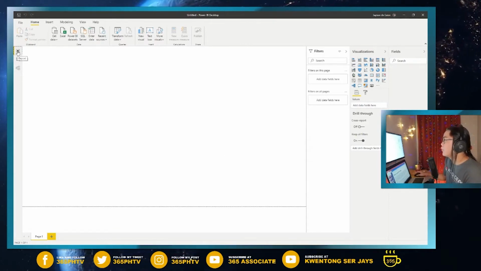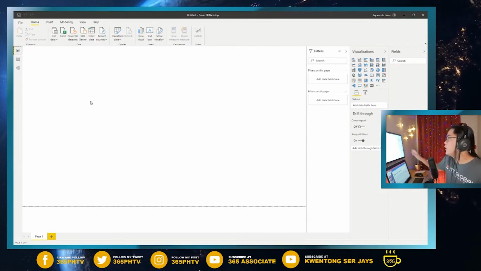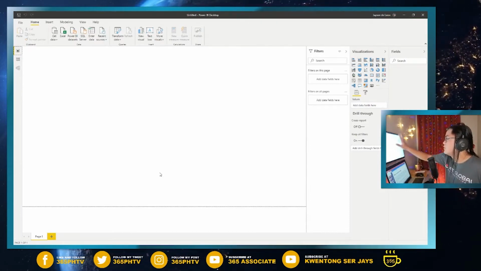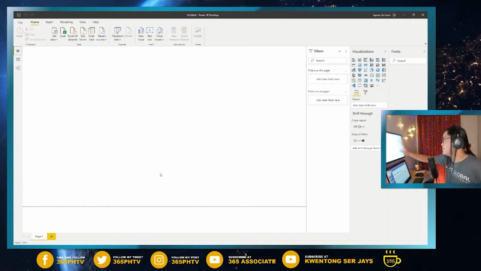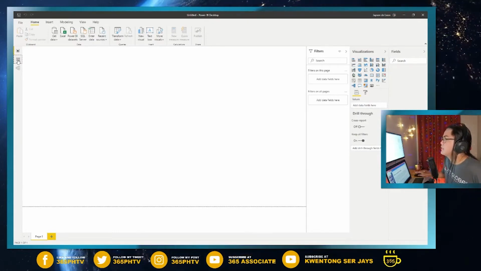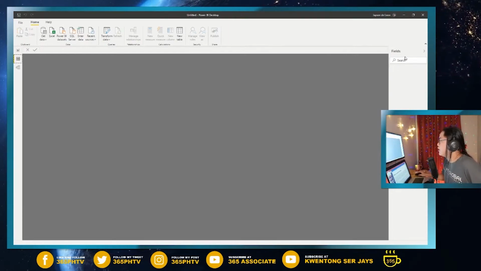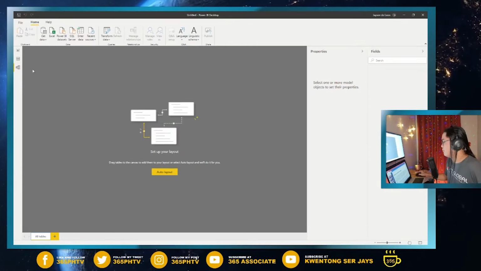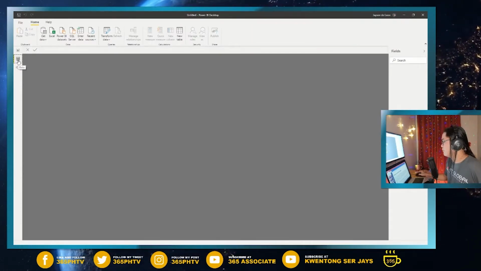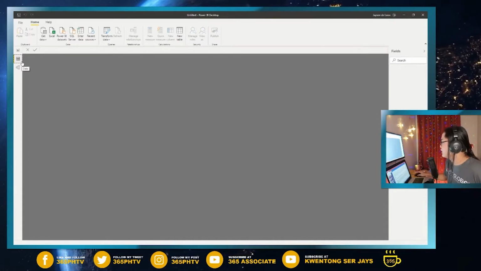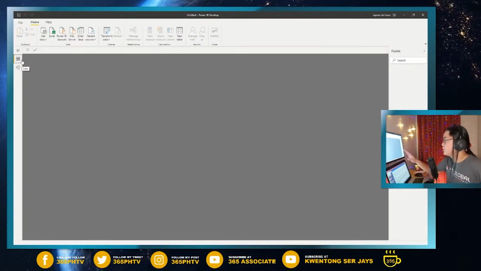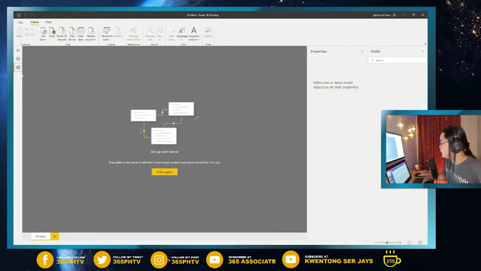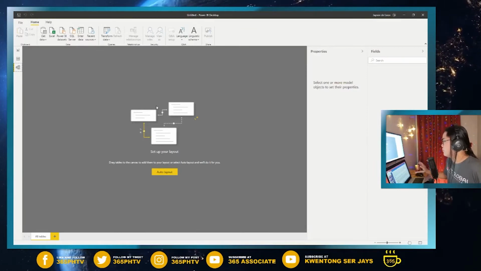We have the report view, which is basically how you see your design, and then we also have the data table view, and finally the model view. In the data view, what you can see here are the tables, measures, and other data used in the data modeling associated with your report. In the model view, you see and manage relationships of your data tables.